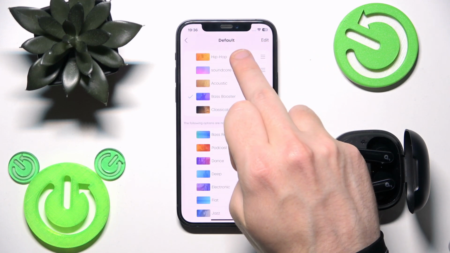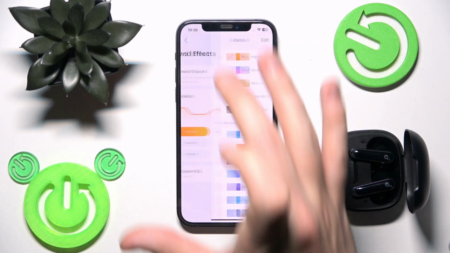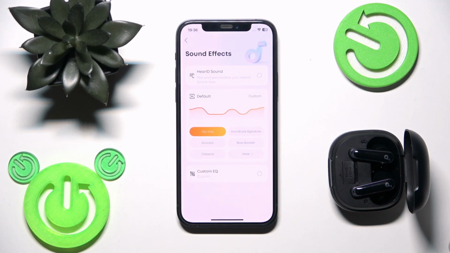Now you can click right here on your favorite preset and go back, or you can also click right here.